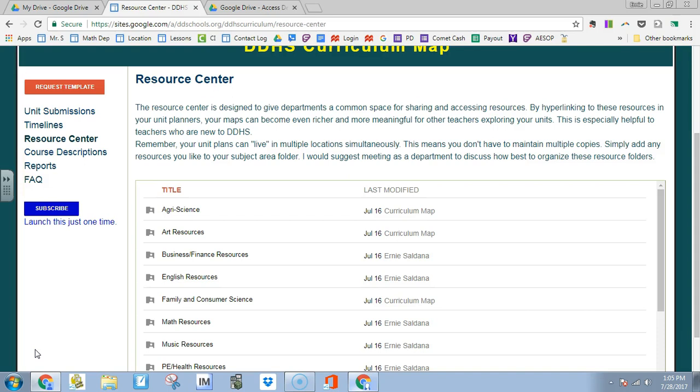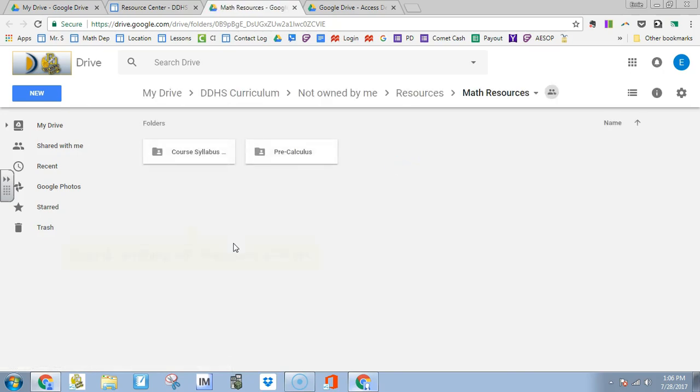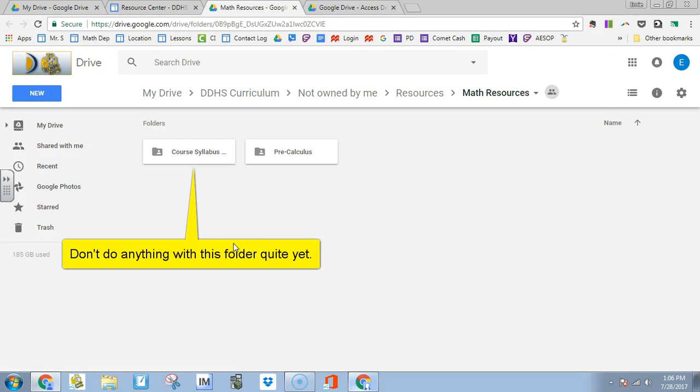The first thing that you will likely want to do is to get your department folder, located down here, all organized. Simply click on your department folder. And the way I began to put this folder together is by class. Your department has free reign to organize this as you see fit.